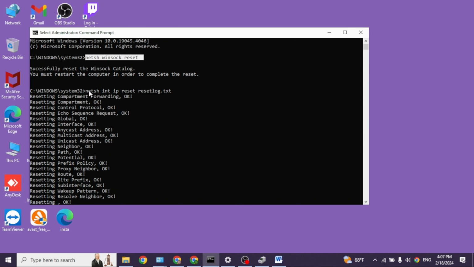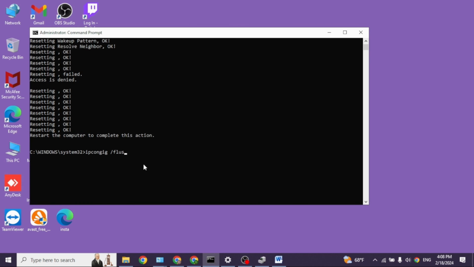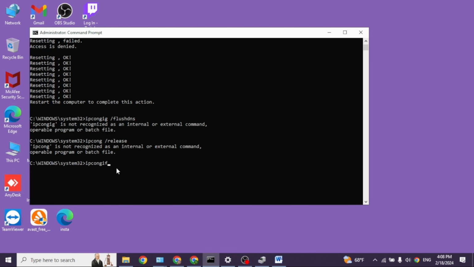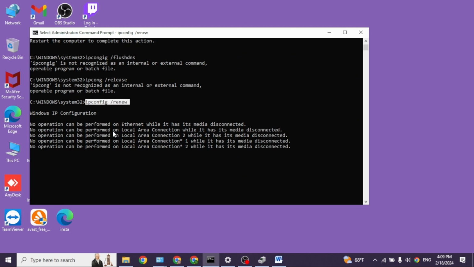Then type in another command: netsh int ip reset resetlog.txt and then press enter. Then type in another command: ipconfig /flushdns and then press enter. And then type in another command: ipconfig /release and then press enter. Now lastly type in the command prompt ipconfig /renew and then press enter. Once you complete this process, you will be good to go.